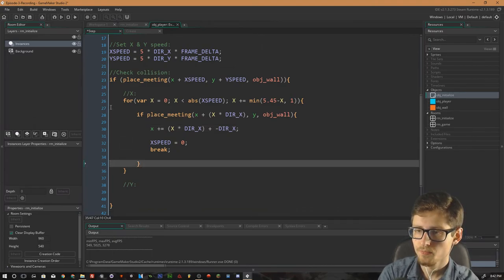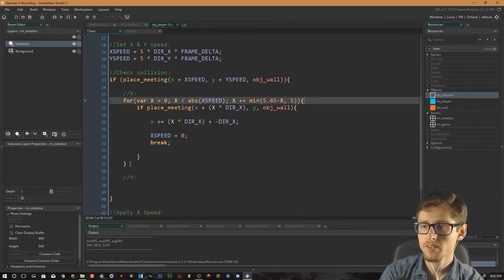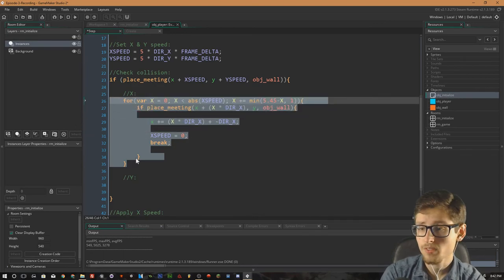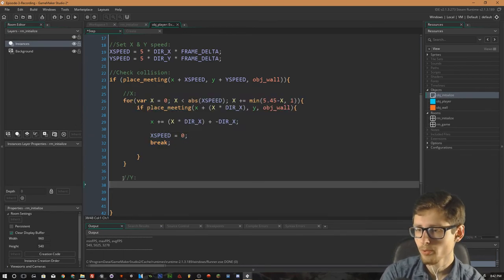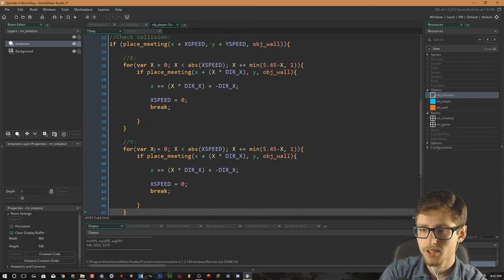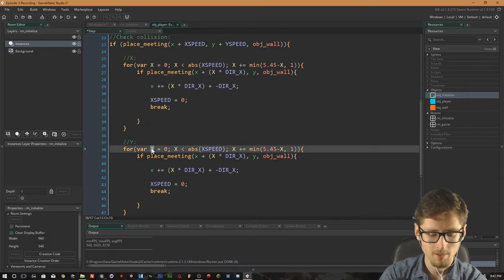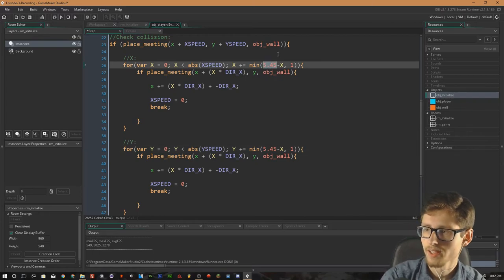So, all we need to do now is the Y, and we can copy this code. And this is the beauty of it. All we need to do is replace a few values. So this is now capital Y instead of X. And then this is Y speed. And then we actually want to just do X speed there.